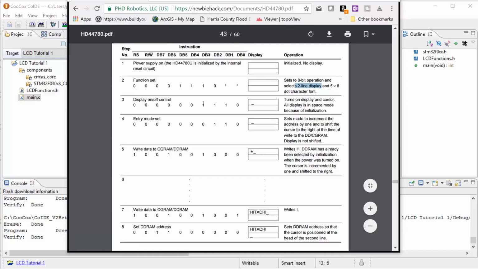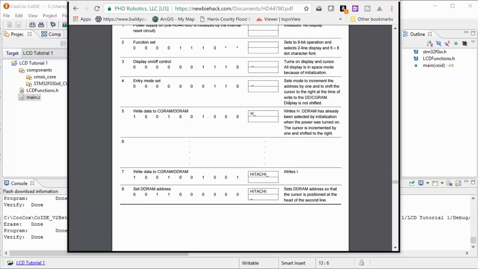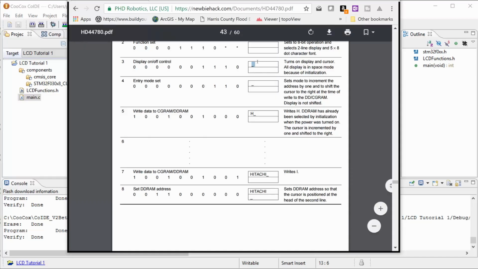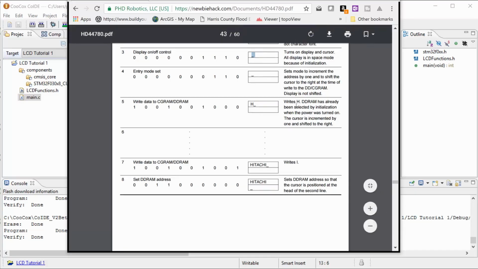And then we turn on the display and the cursor. You can see the cursor there. And this command is telling the cursor to increment to the right one every time we send a character. Sometimes I don't actually like to put the cursor on here because when you're putting out information really, really fast, that cursor will be flashing all over the place. So you might want to turn that off in your application. And we may do that in this tutorial as well.